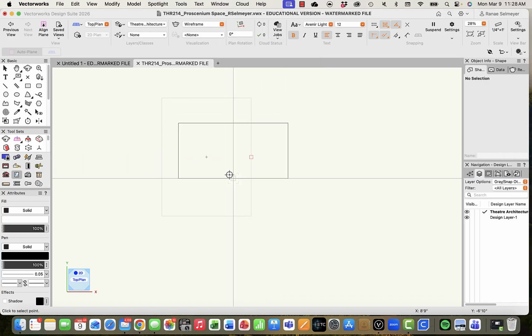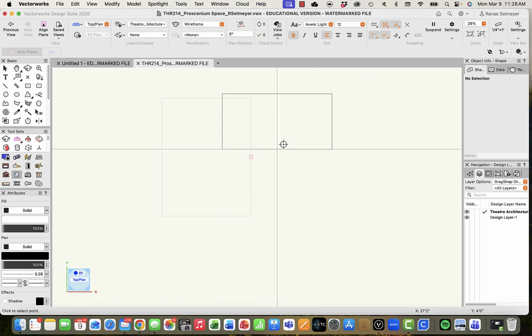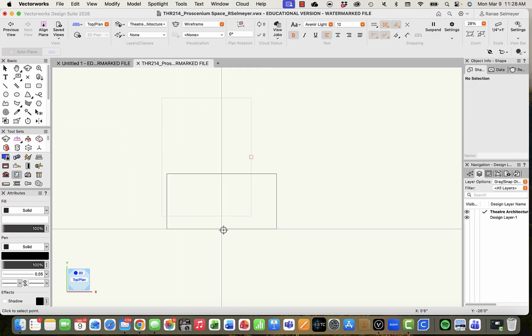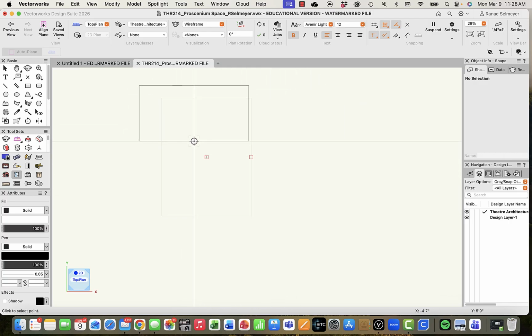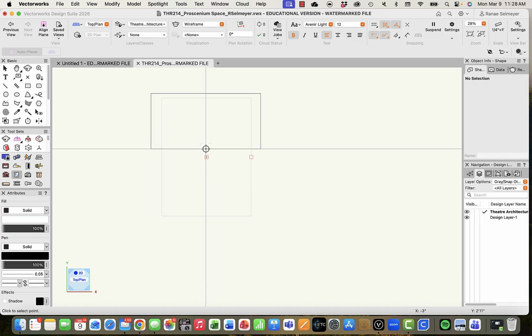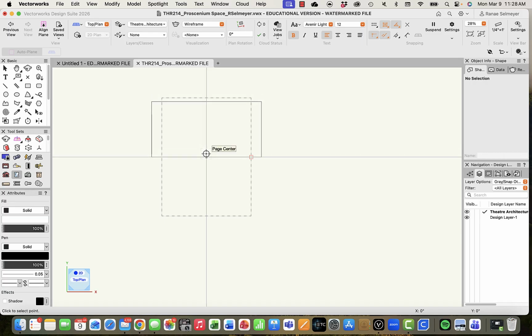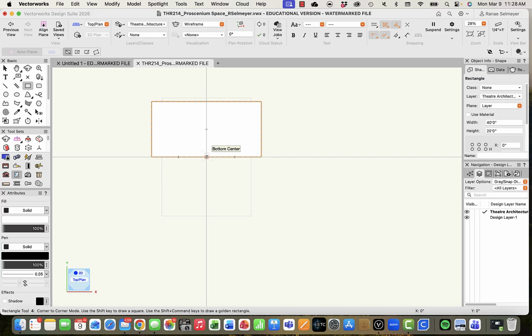And now you can see I've got my rectangle, and if I move my cursor, I'm just moving it around on my document. And what I want to do is find center, page center, and I'm just going to go ahead and click right there. That can act as our center line, as our plaster line.